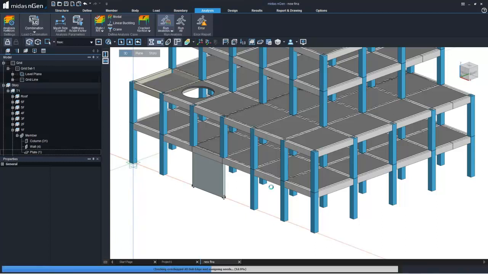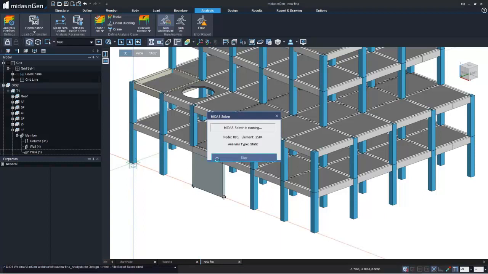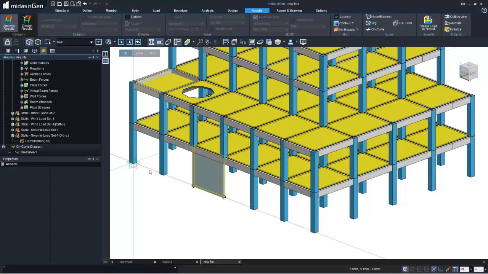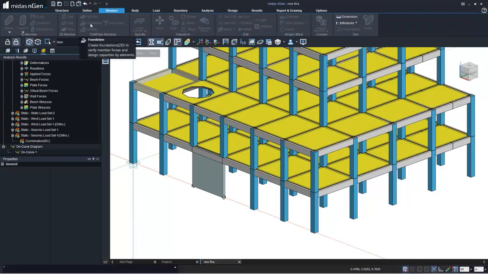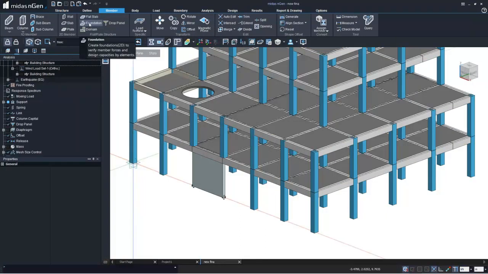Okay, another question is about the footings and the foundations. Foundations also can be applied over here at the bottom in a similar way as I have created the masonry wall. So instead of creating plates in the vertical fashion, you can create the plates at the bottom. In MIDAS nGen, we have a special foundation type of member, so that you can get the design performed for your mat foundations, isolated footings, strip footings, or combined footings. So all types of footings are possible in MIDAS nGen software solution.